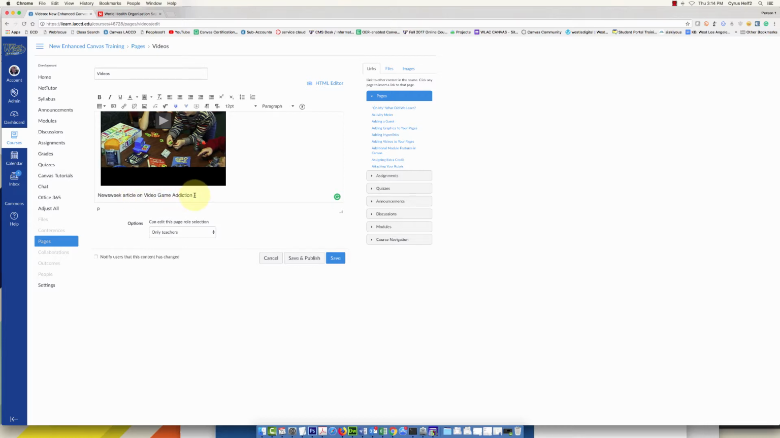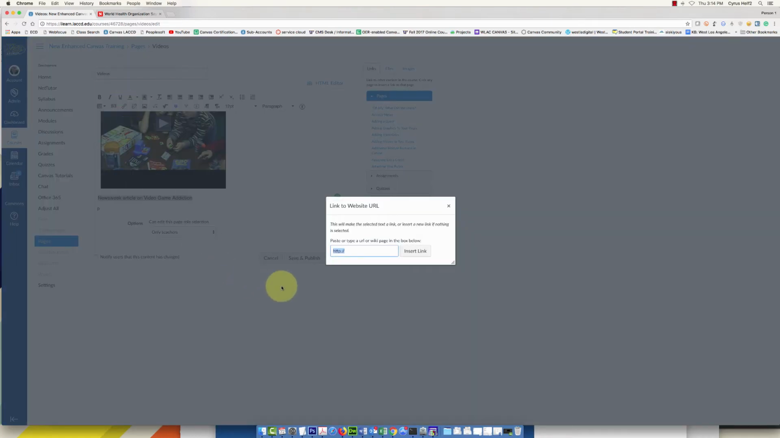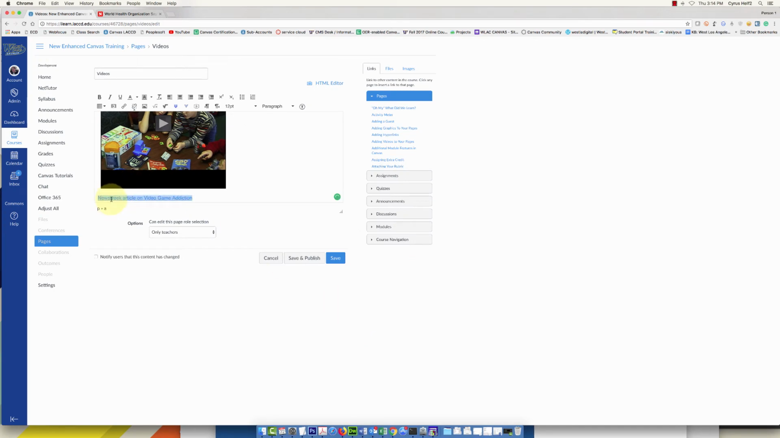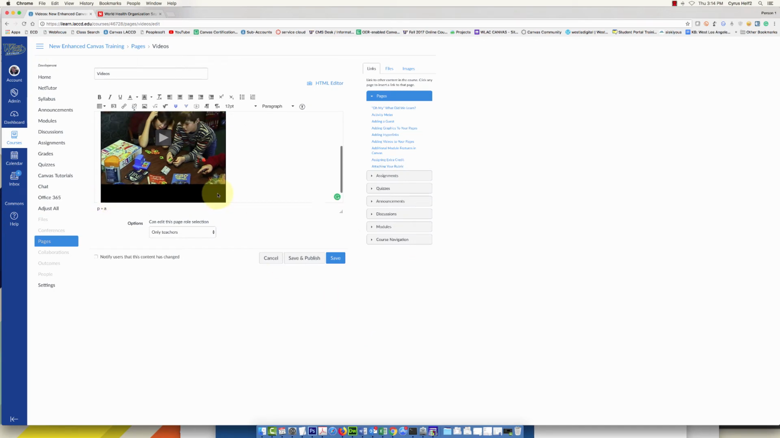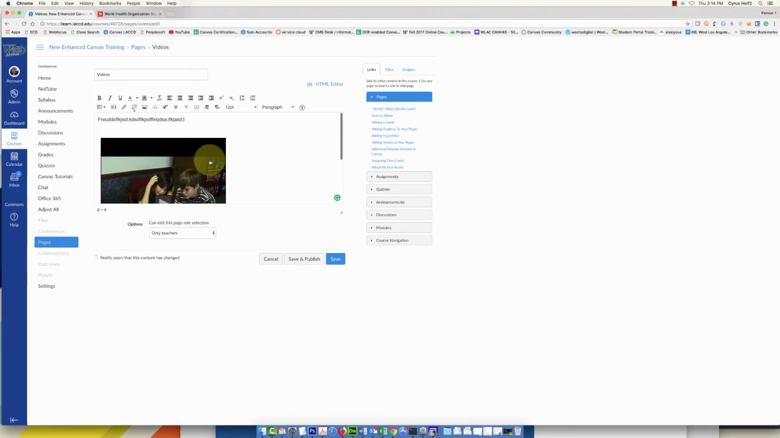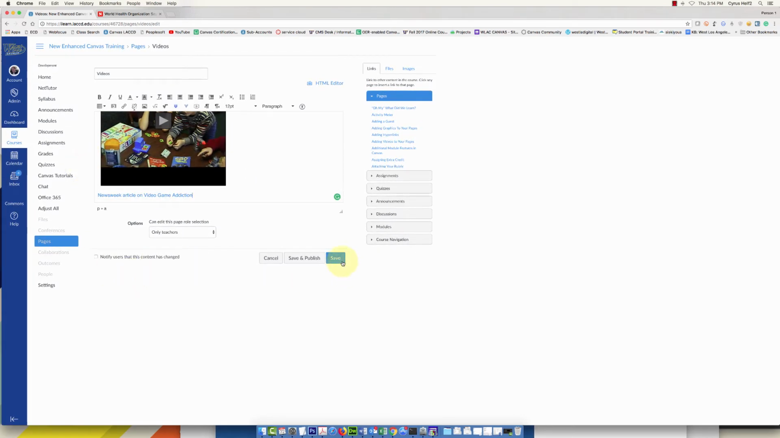Then I'm going to highlight this sentence. I'm going to move my mouse up into this toolbar, and I'm going to click on the one that looks like a chain link, and that says link to URL. So I'm going to click that link and then paste the link. And you want to make sure that the link looks okay. And then once it's in there, you click insert link. It's going to turn this thing blue. All right. So that's a few things in here. So if I'm happy with this, I'm going to click save and publish.